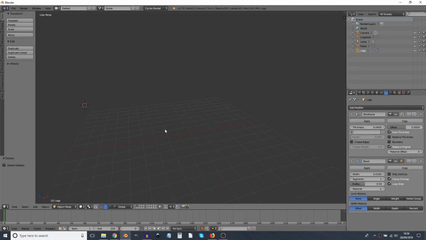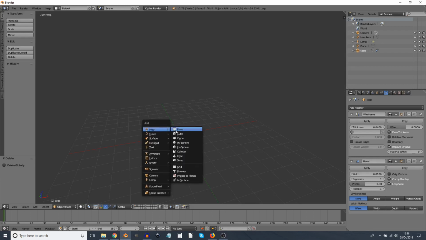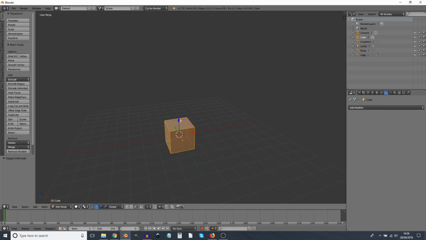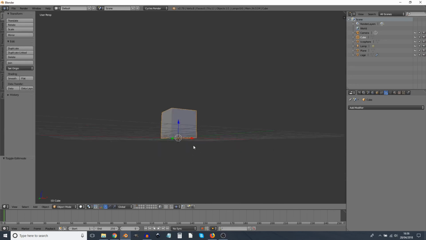I'm going to go Shift C to center the cursor, Shift A to add a cube, Tab to go into edit mode, hold down Control, and I'm going to move it up one blender unit. This now puts the origin of the object in the middle of the bottom face of the cube, which is exactly where I want it to be.